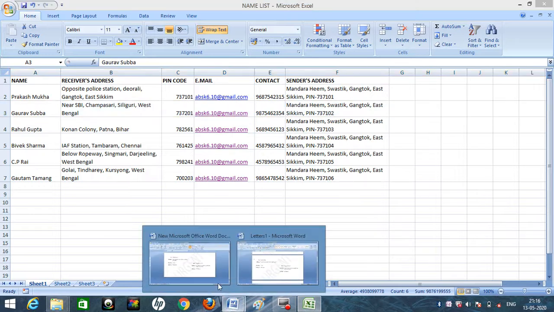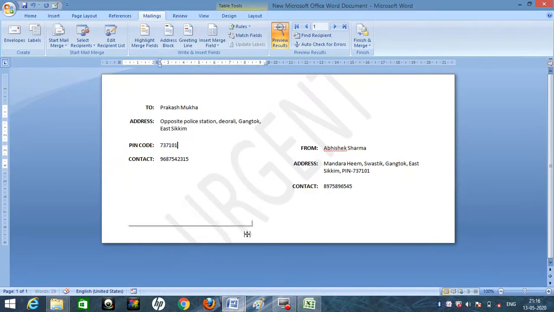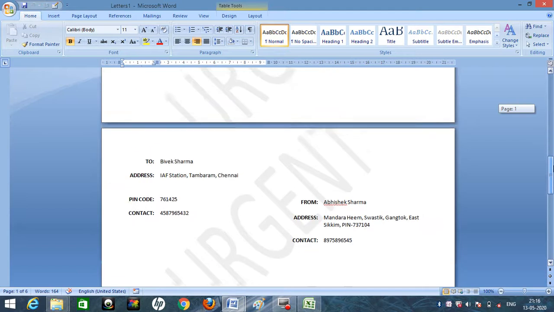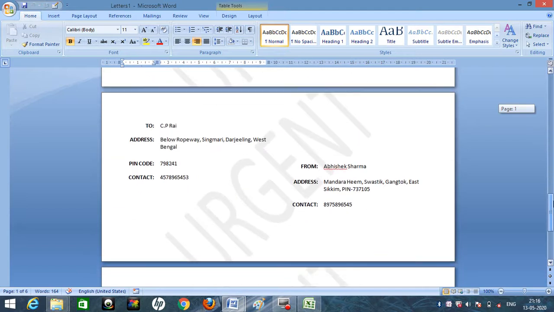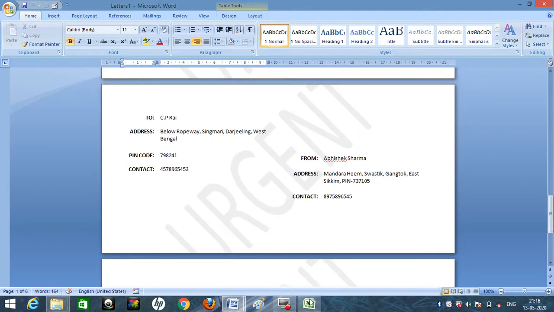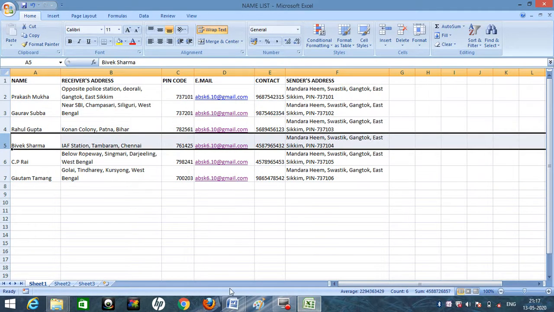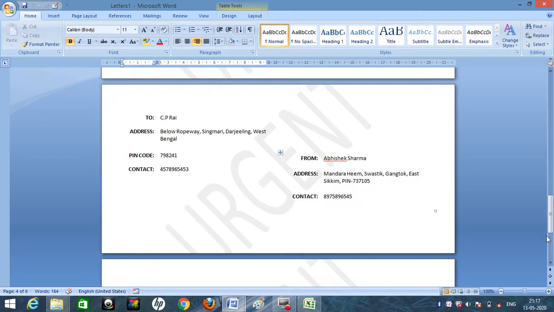So whichever, sorry, this was not it, so this is it. Yeah, so here we have, for every one of them, we have created separate envelopes to be sent.